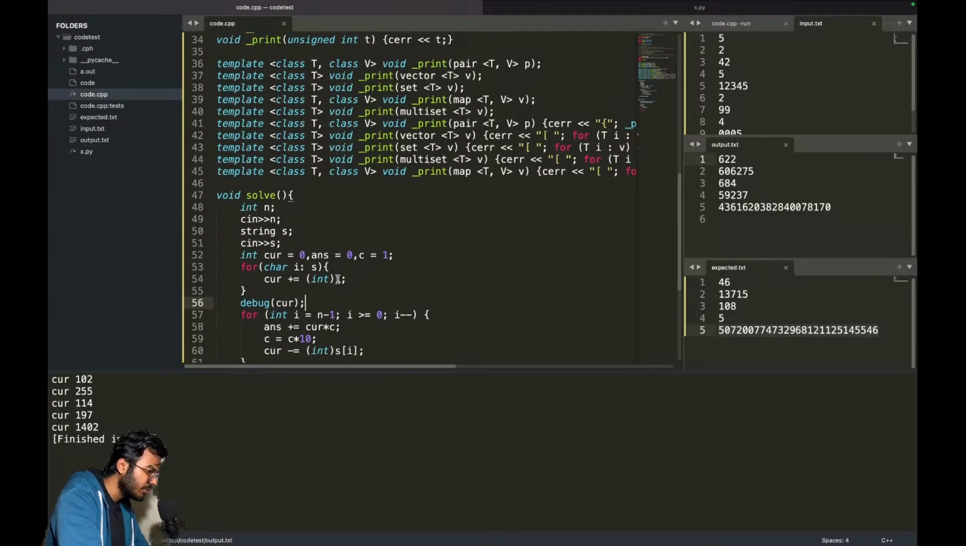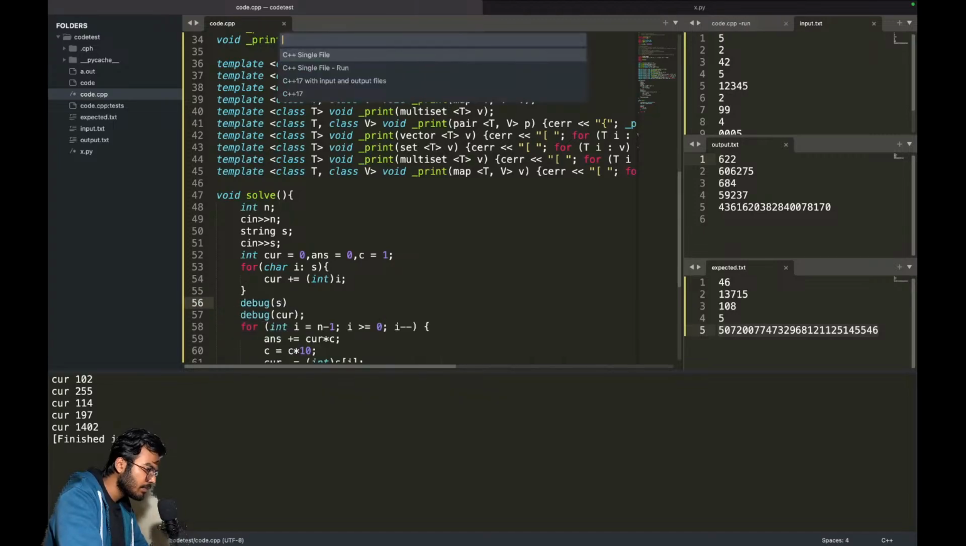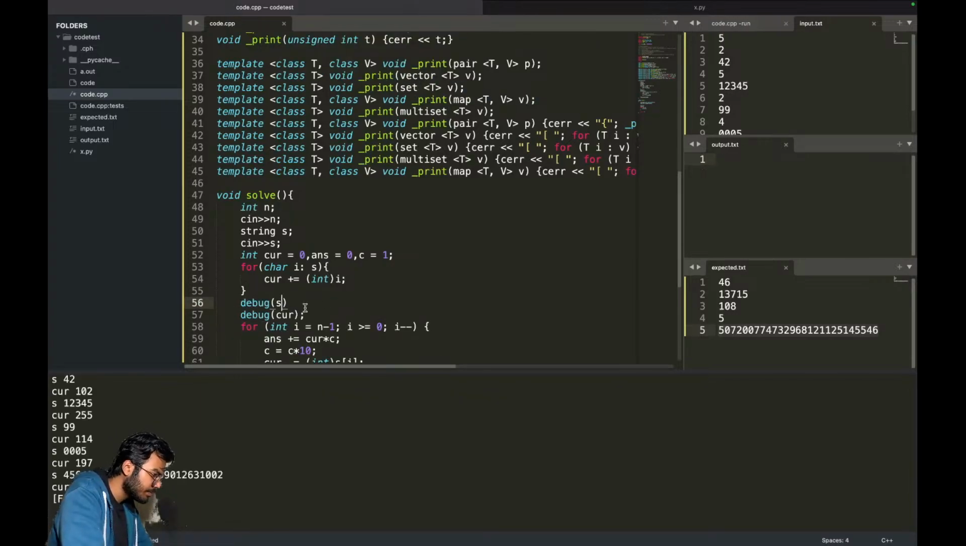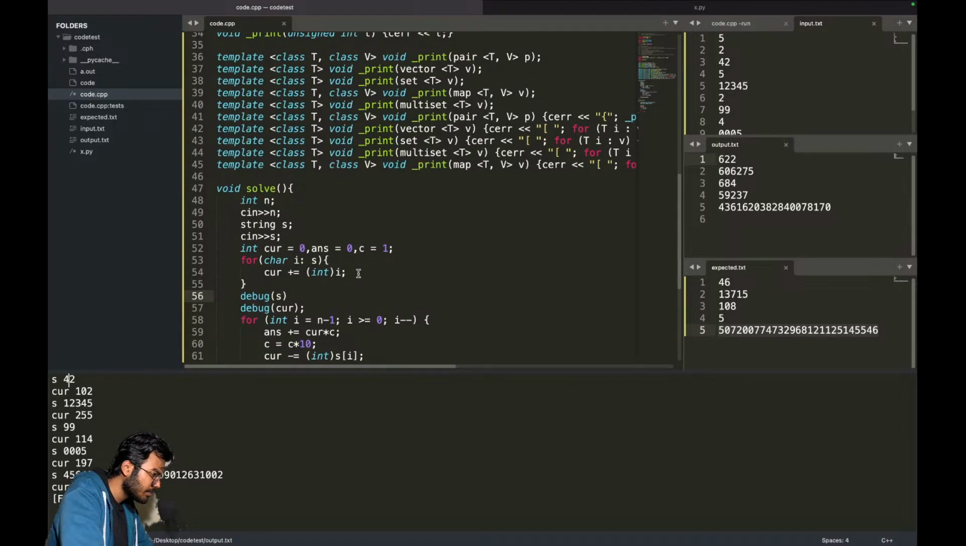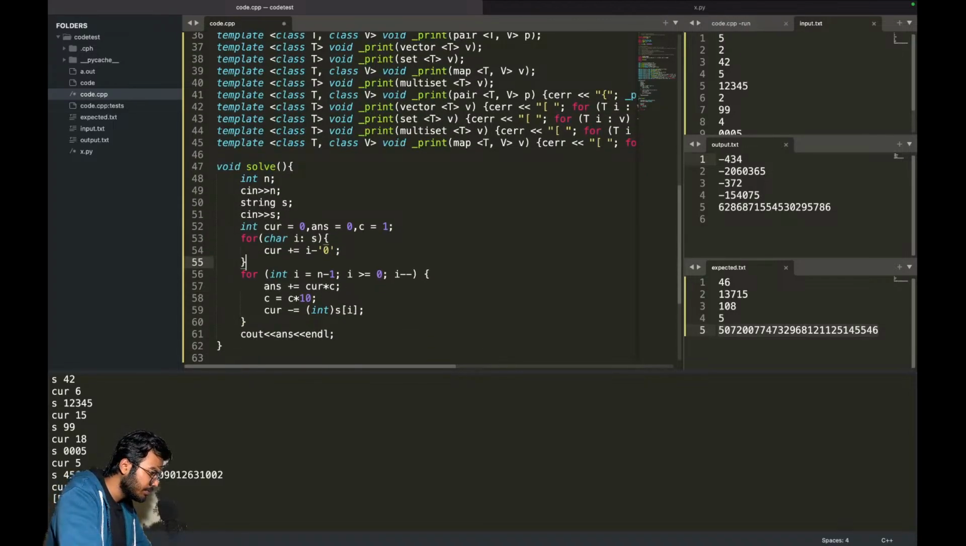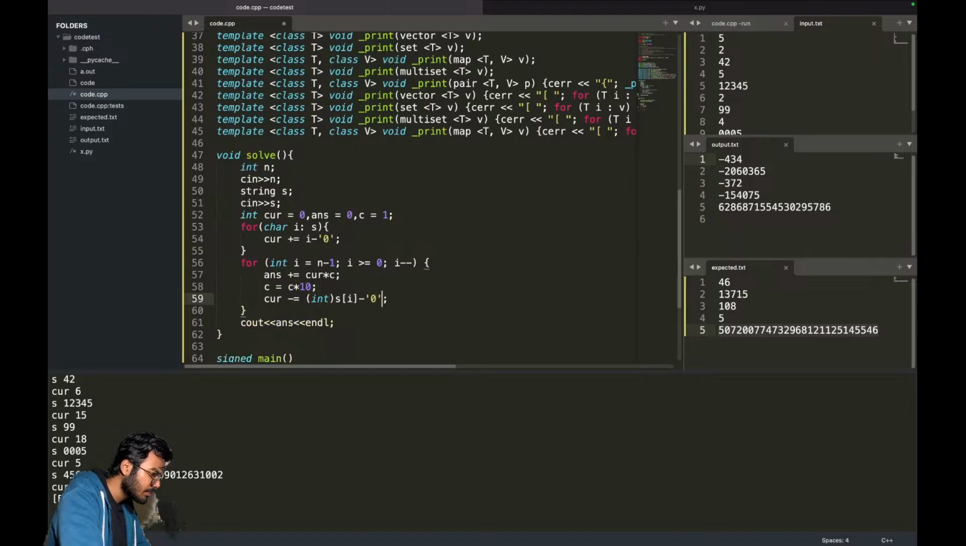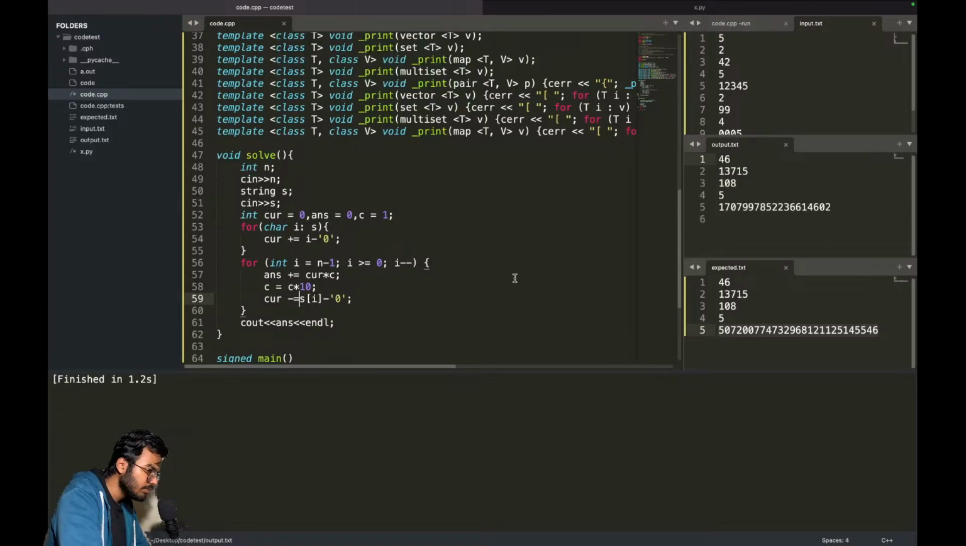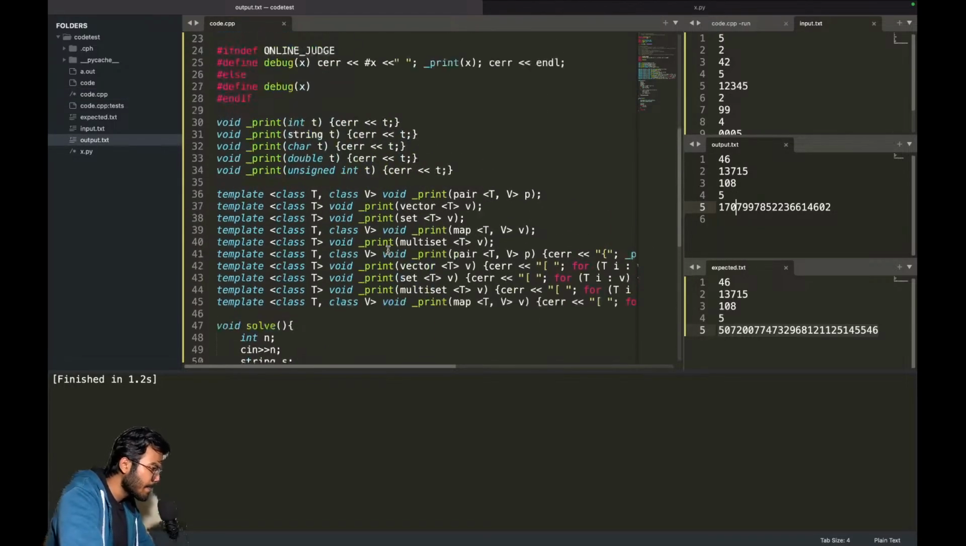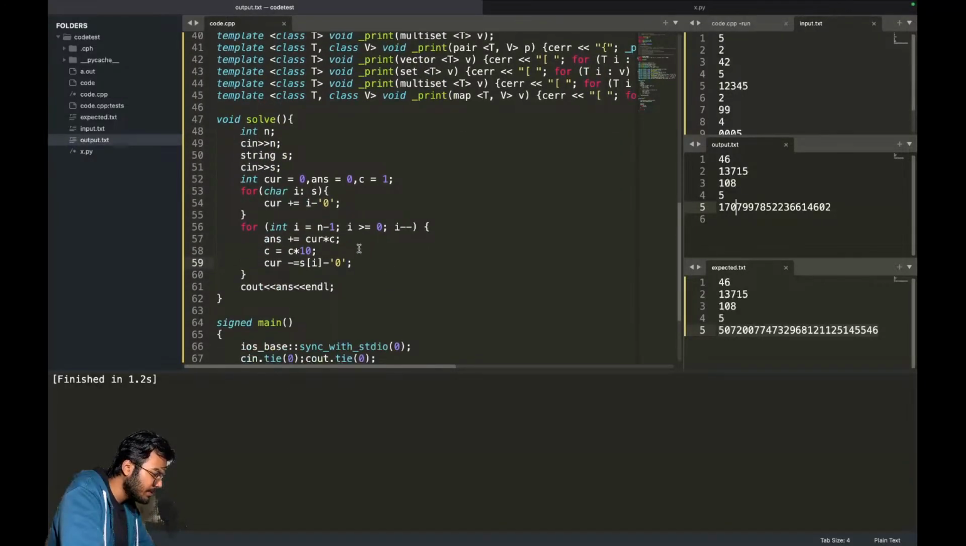So current was 102. What? I think I get it now. Current plus equals I minus 0. So current is 6 now. And now we have to... okay, we are still getting a wrong answer. Why is that? I mean, my integers are long, so this should not happen.